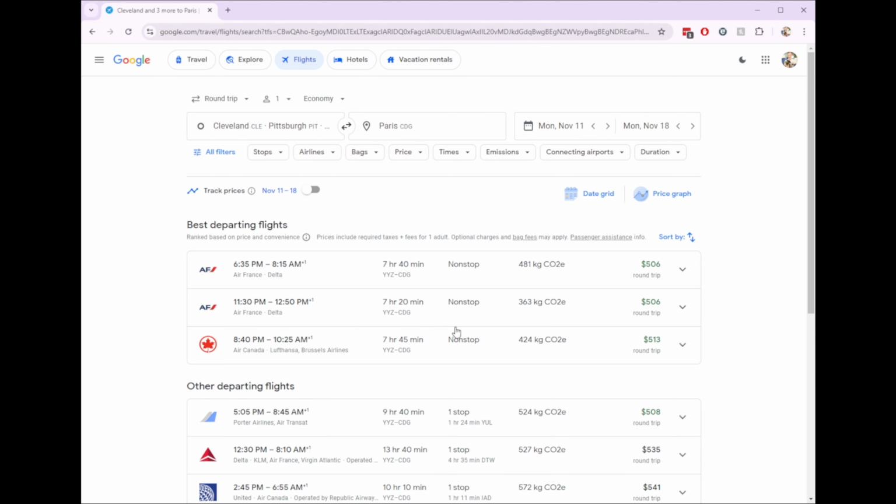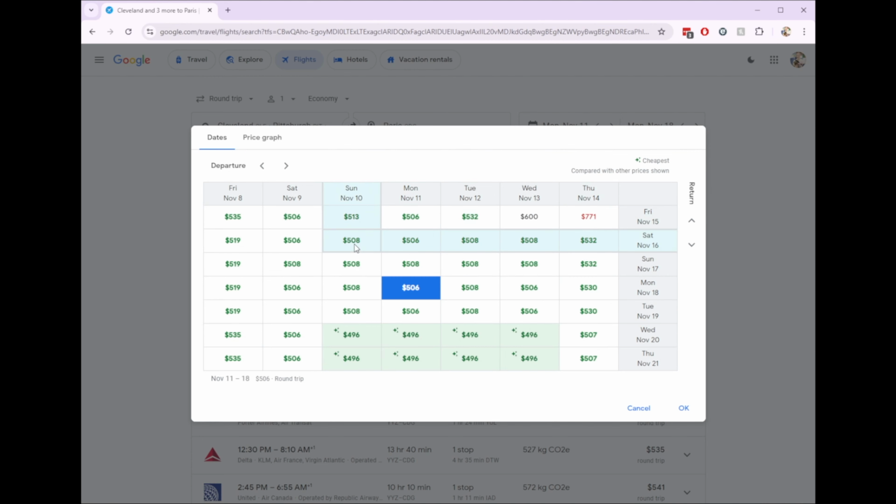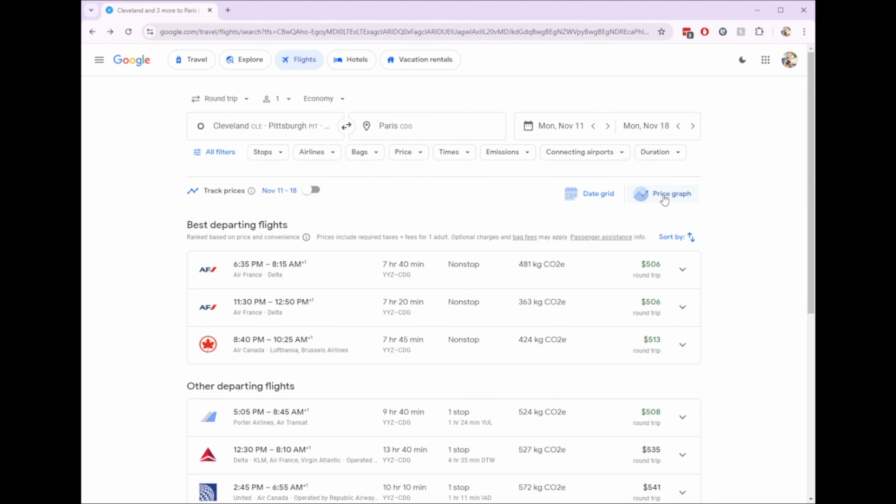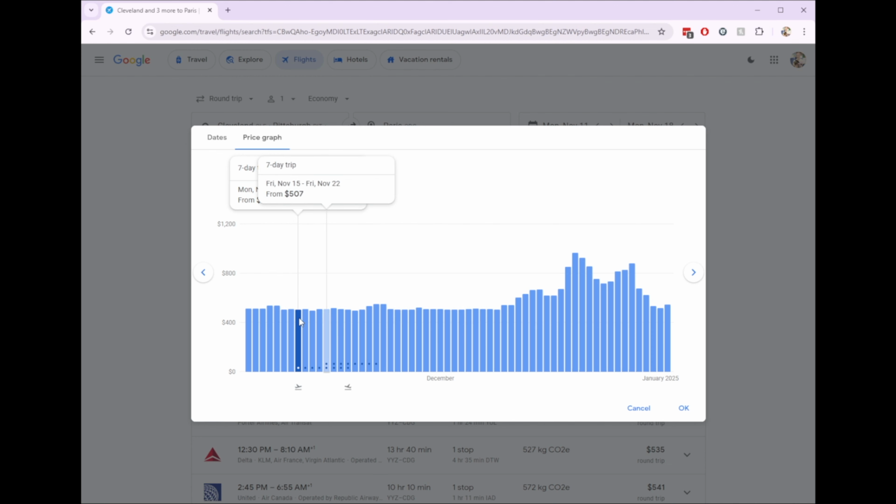Now you will see your flights sorted by best departing flight, which are ranked on price and convenience. You can also sort by price and many other ways. You can also look at the date grid to see the cheapest days to travel. You can also look at the pricing graph to see how the prices change over the next few months.